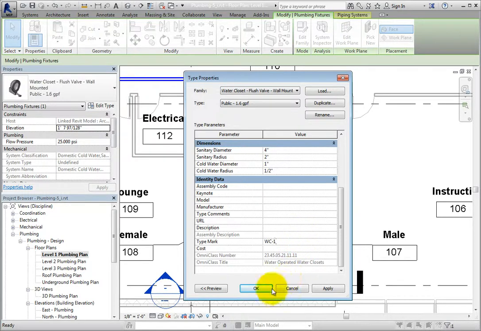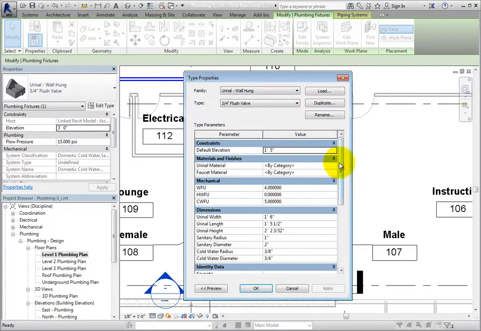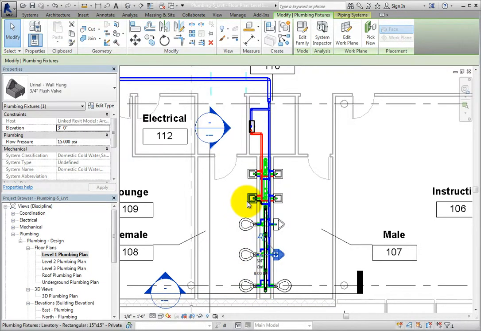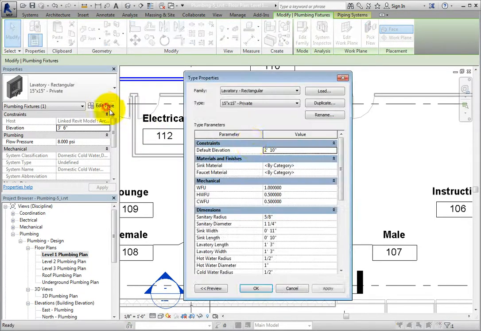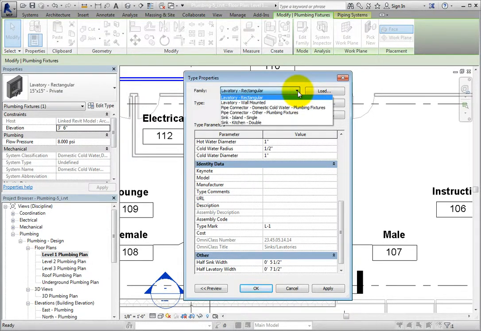Then I'll click OK. Now I'll select one of the urinals. Once again, I'll open the Type Properties dialog. I'll enter U-1 for the type mark and then click OK. Lastly, I'll select a lavatory and enter L-1 for its type mark. Note that if you used each family type that was loaded in the project, you could simply change the family and then switch to each type here in the Type Properties dialog to enter a type mark for each family type.